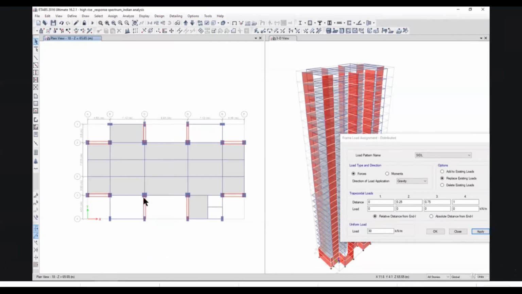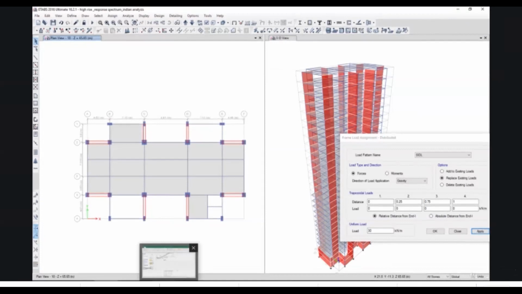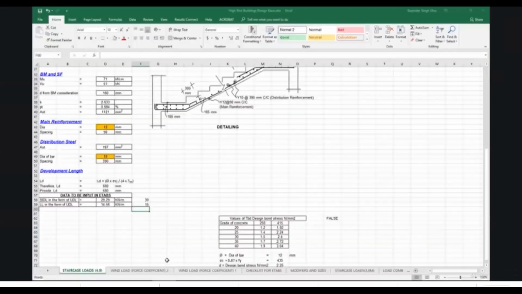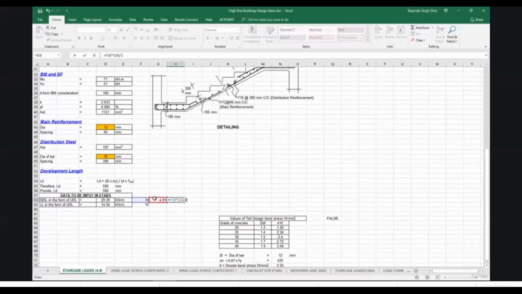Now we need to apply superimposed dead loading on this side also for staircase. We cannot apply uniformly distributed load on the shell object, so we need to do simple WL by 2. That is, we need to calculate the point load on this point and this point. We can multiply 30 into 4.91 divided by 2, that is WL by 2. It comes to be around 75 kilonewton point load on one side.